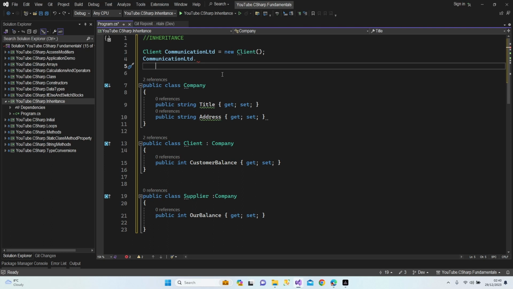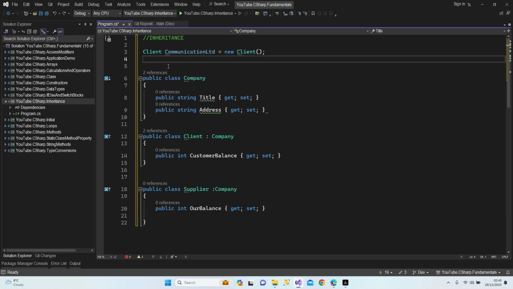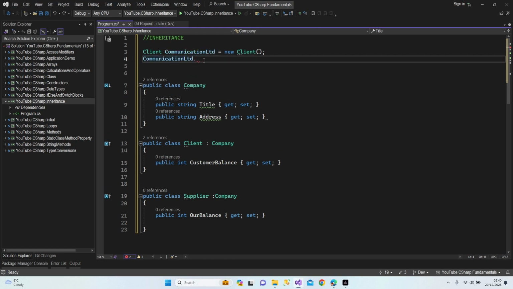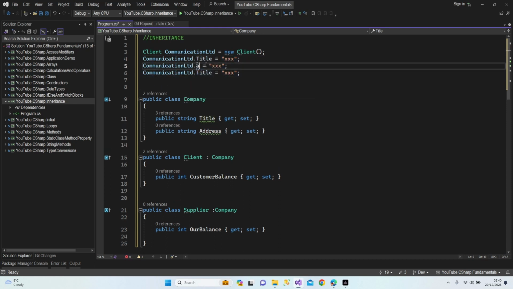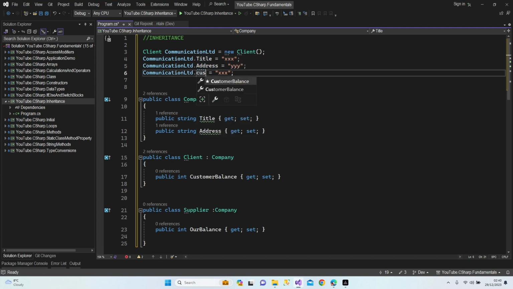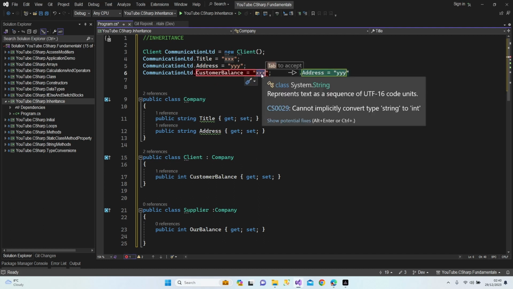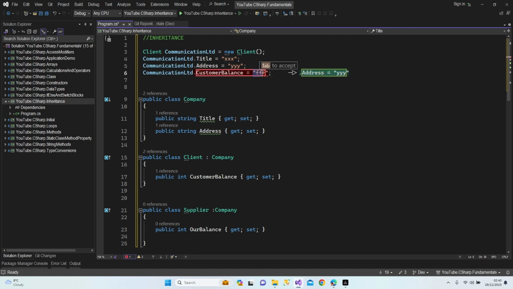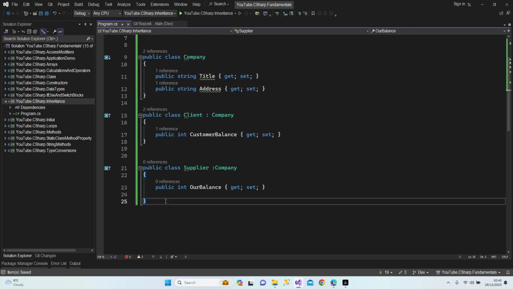Let me have a look at my notes. Alright, let's type them all and keep them as a record for you. This is address. This is customer balance, right? Oh, this is an integer. Okay, let's save it.